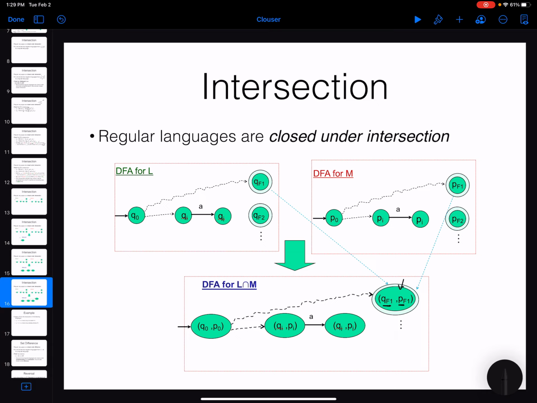The thing is, you are looking for the intersection of the strings, right? Intersection of two languages. So you want the string to be accepted here and to be accepted here. That's why both of these two states in the pair should be accepting states in their corresponding DFAs.